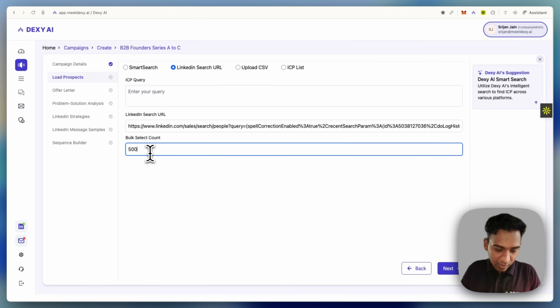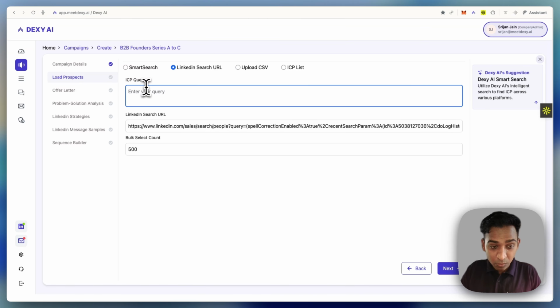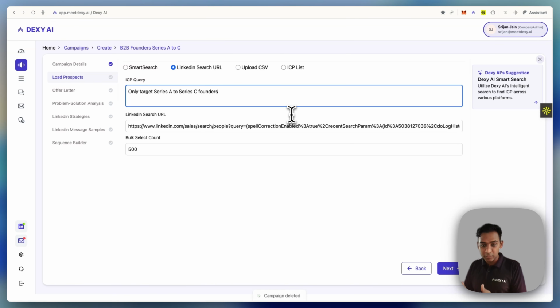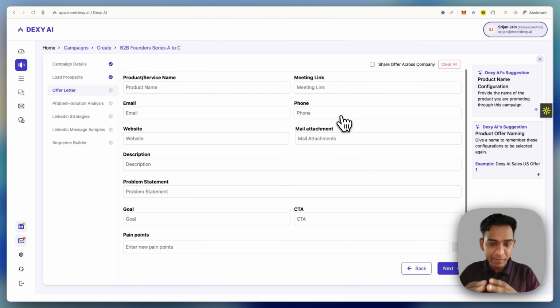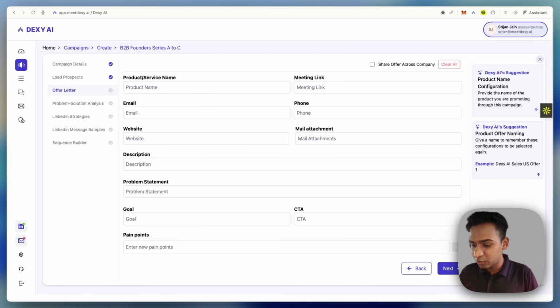We want to select, let's say, the first 500 prospects. And now I want to paste my query. Only target Series A to Series C founders. Now what Dexy will do is take all of the lists that we created in Sales Navigator and then filter out the prospects which have raised a Series A, Series B, or Series C in their journey. And we click on next, and Dexy will automatically populate that list for you. The next steps are pretty standard Dexy campaign creation. I don't think I need to walk you through that.